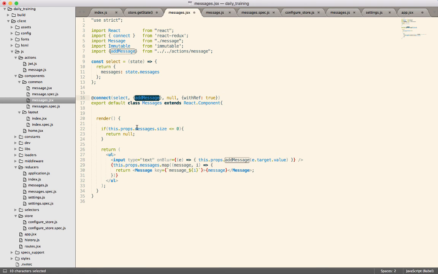Updating the state then results in this guy re-rendering. And why would it re-render? Well, because this select pulls from messages, and messages has changed. And so there's something else magical that happens here, which is the connect method wraps my messages component in another component. So that parent component that's more or less invisible to the developer is going to recognize that this changed, and it's going to pass those new props into here, which will cause this component to re-render.